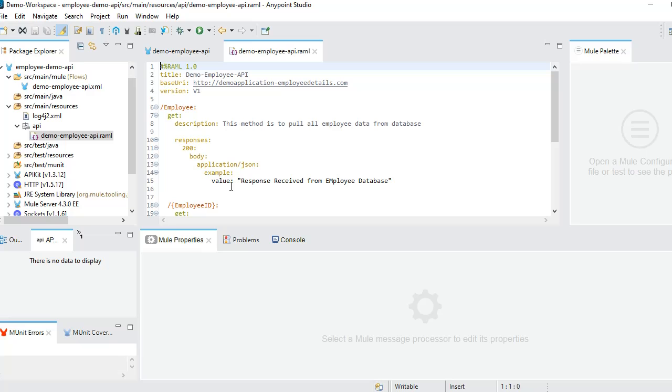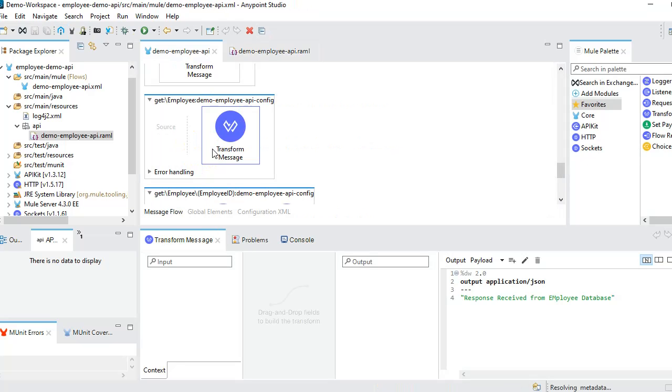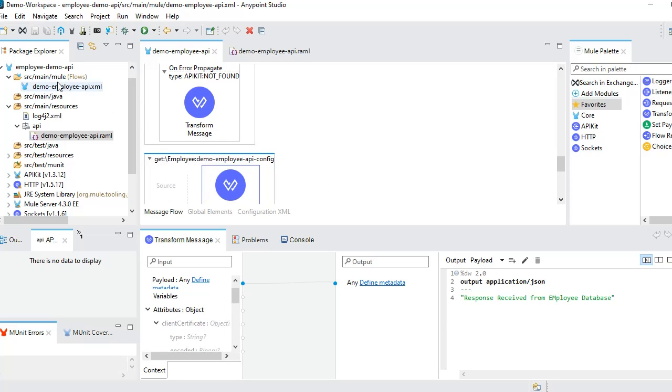What it will do, it will actually pull all the employee details from database, and the next method is used to pull only particular employee details based on the employee ID. So likewise we have three different flows. Okay, so we have started our application API implementation.